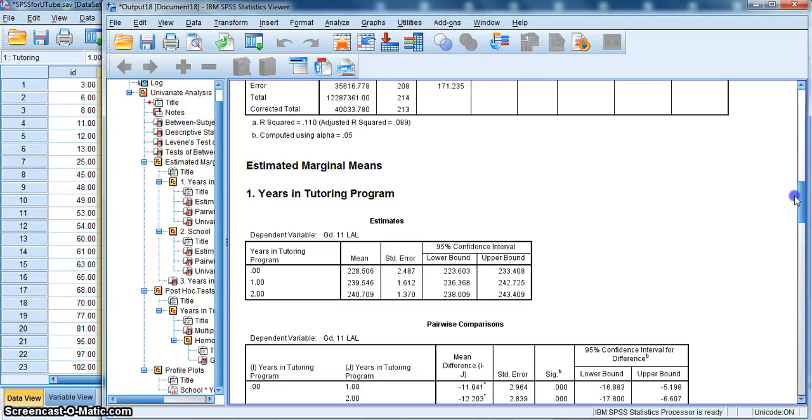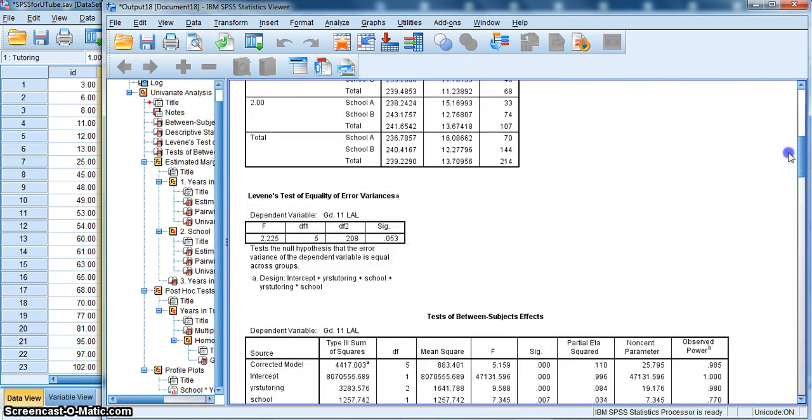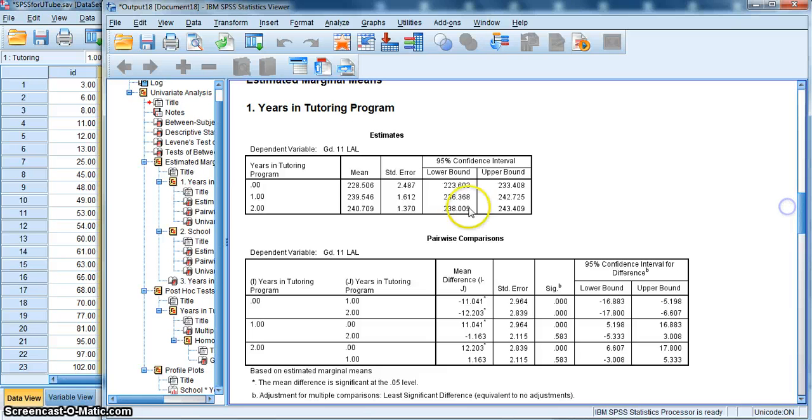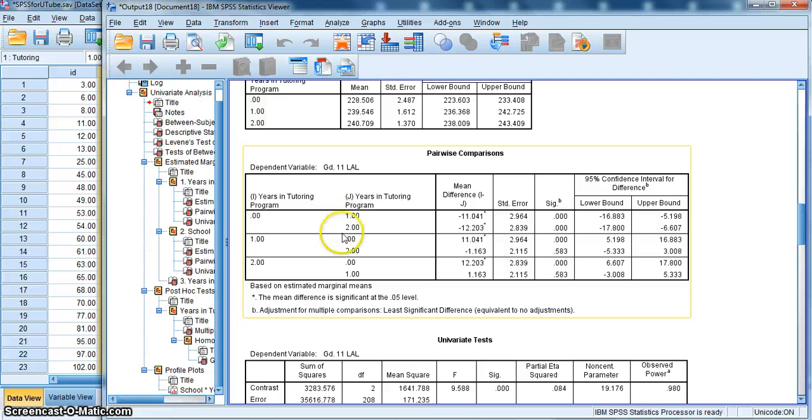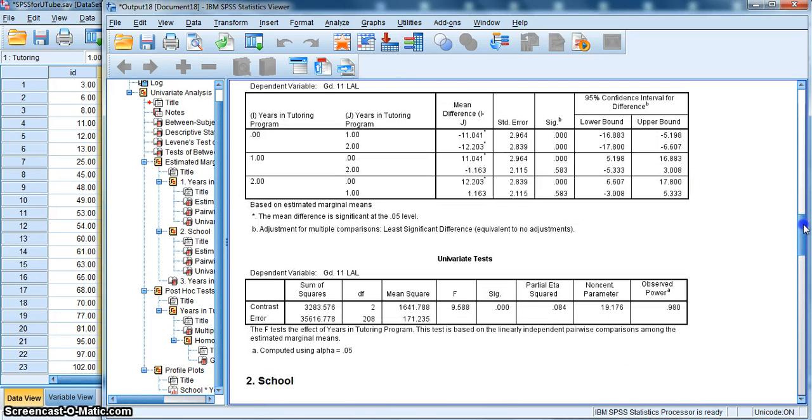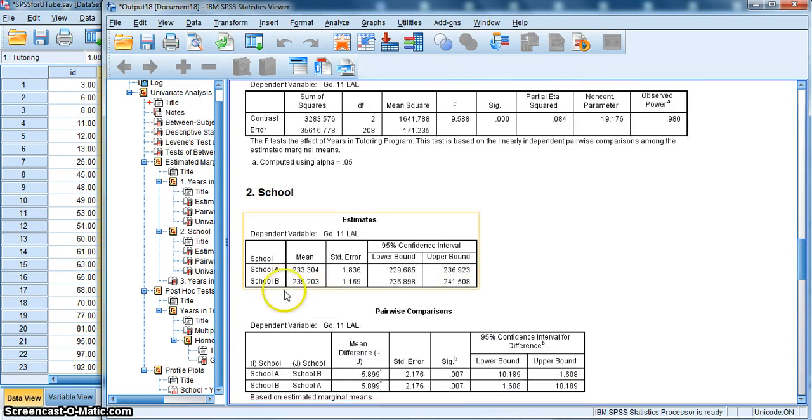When we scroll down, we take a look at our mean plots, 228 for years in the program. We take a look at our pairwise comparisons. Years in the program 0 to 1, and 0 to 2 are significantly different, but not 1 to 2. The univariate test is significant, meaning years in the program is statistically significant. When we take a look at school, school A's mean was 233, school B's was 239. That 5 point, almost 6 point difference is statistically significant. So school B is outperforming school A.